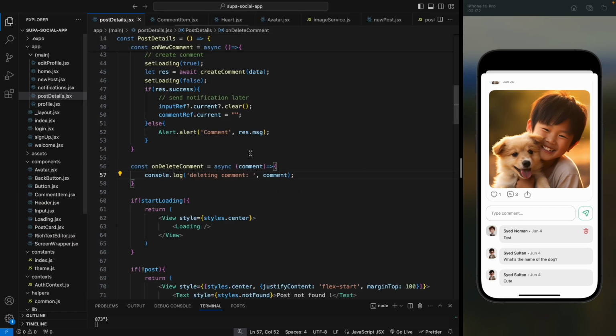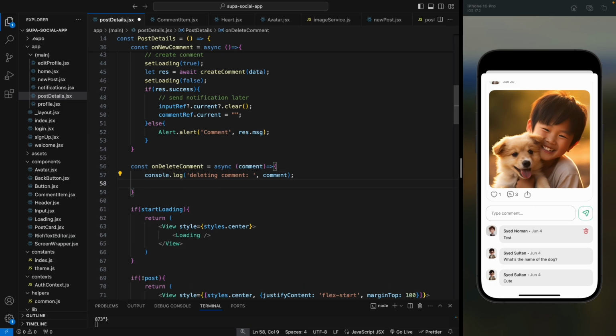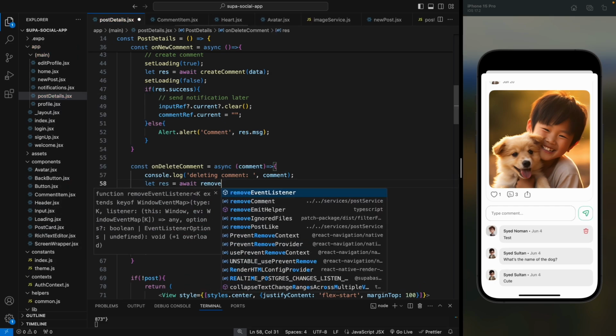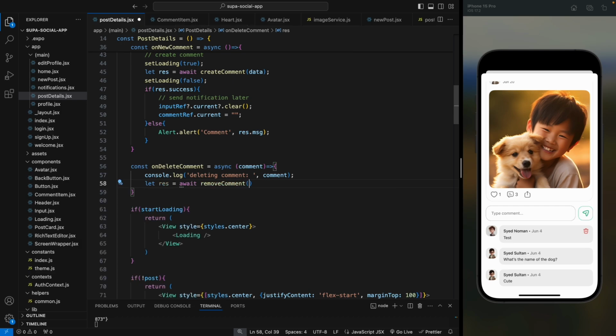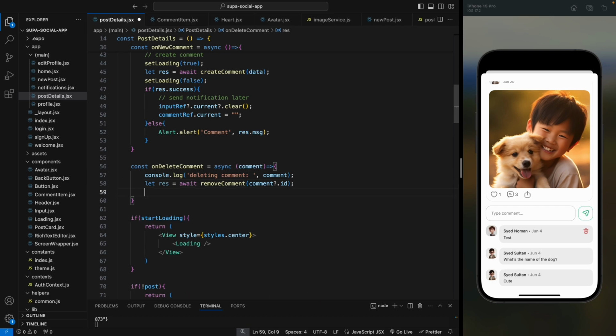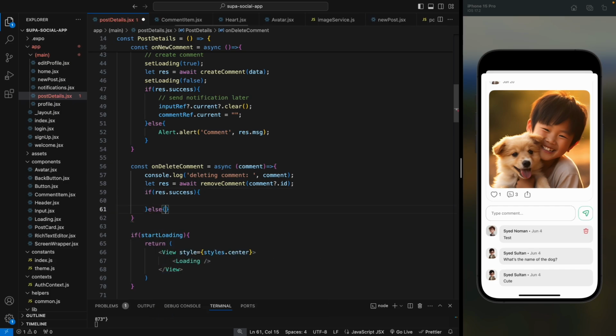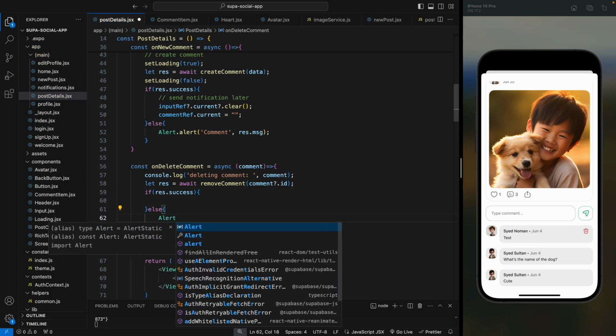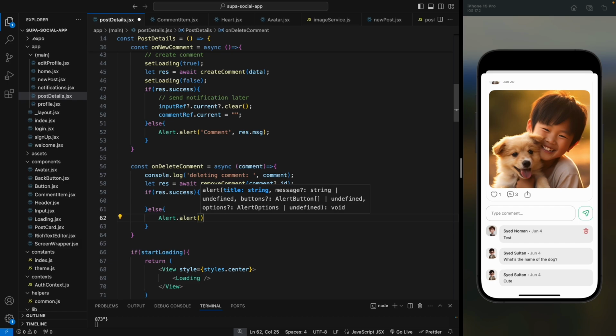So let's save this, and now we can use this here. So let's get the result from this API remove comment, and we need to pass the comment ID, so comment.id. And once this API is completed, we will check if the result.success is true. That means the comment is created or deleted. And if it's not, then we will alert the user with a message from our response. So result.message like this. So if the comment is deleted, we need to update the post.